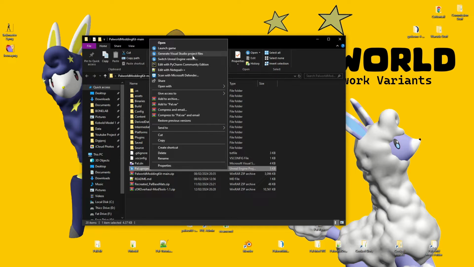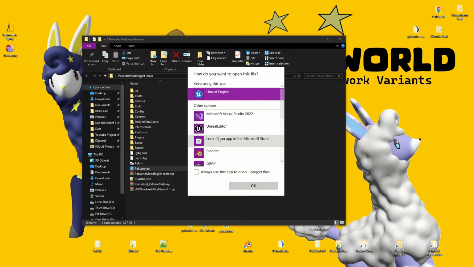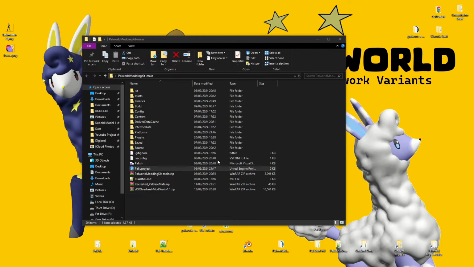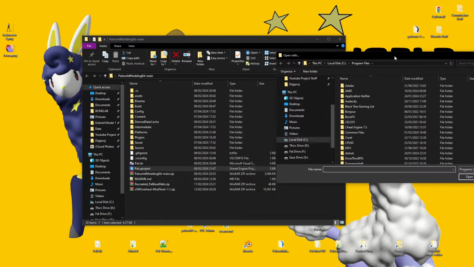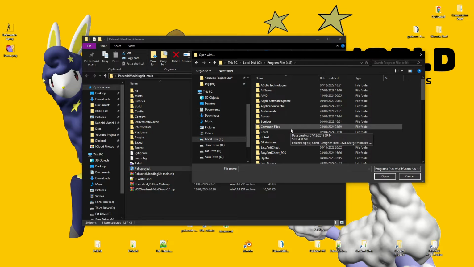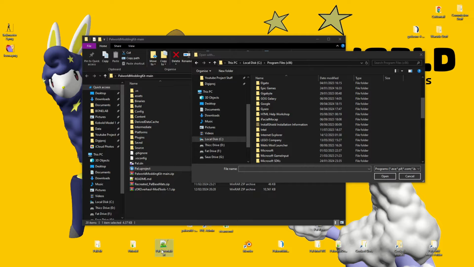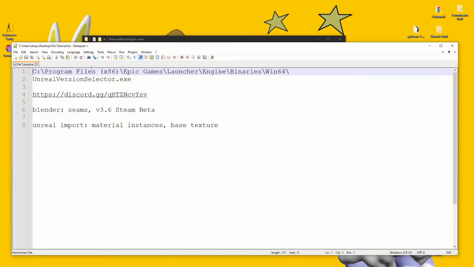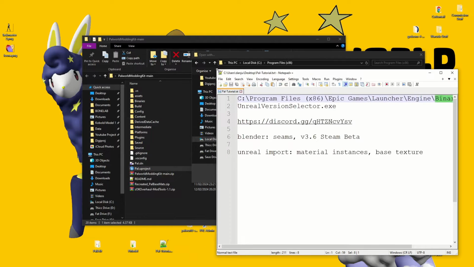If you do not have this visible, what you can do is go to open with, and if you don't have a blue Unreal Engine here, we're going to go to choose another app, more apps, look for another app on this computer, and locate on our computer, local disk, Program Files (x86). I should actually just open up this, it tells me exactly where to go. Yeah, Program Files (x86), Epic Games, Launcher, Engine, Binaries, Win64. So we're just going to head over to that area.